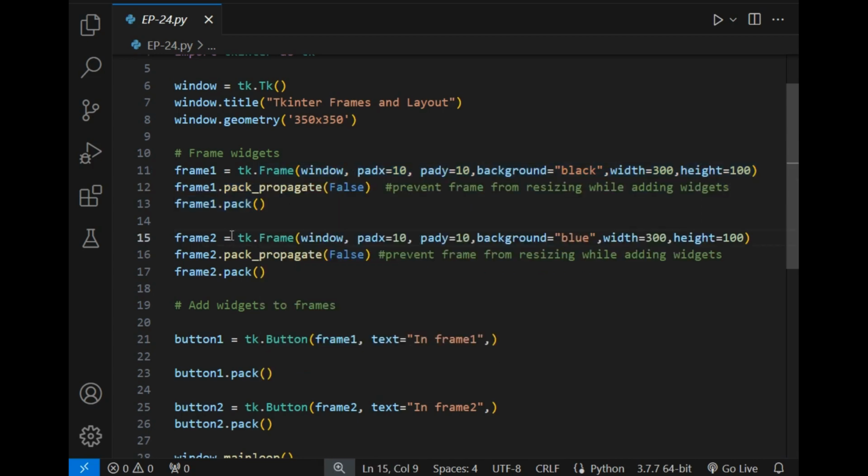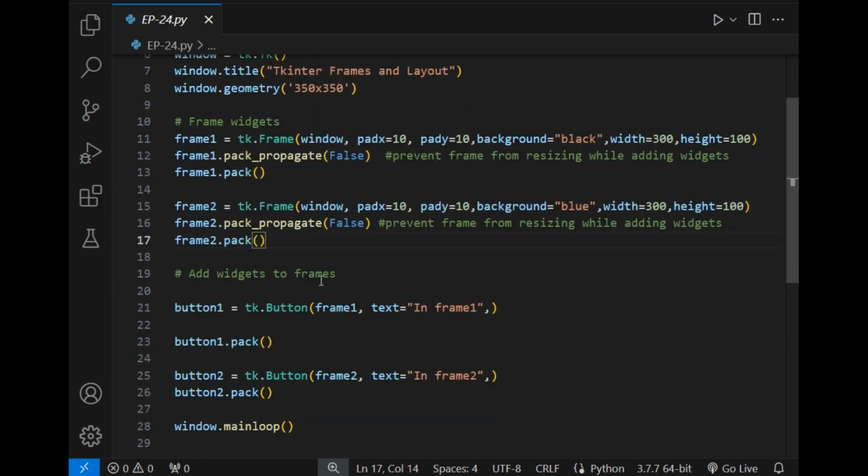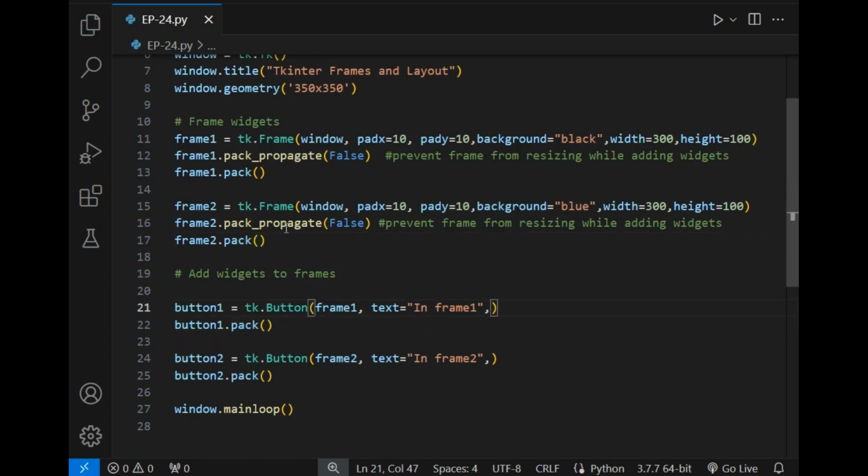You can create multiple frames in a single window. In this way I created one more frame to show you the demo. After that, let's add something in these frames. So for that I have simply added 2 buttons in these 2 frames. So button 1 is connected with frame 1 as I have written here frame 1, and button 2 is connected with frame 2 as I have written here frame 2, and the text of those buttons is in front of you, which is in frame 1 and in frame 2. This is a very basic explanation of the code. Now let's run the program and I will try to explain once again.